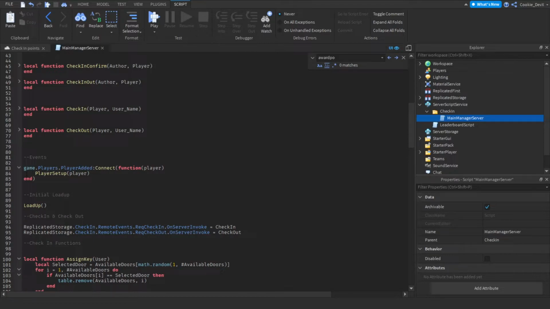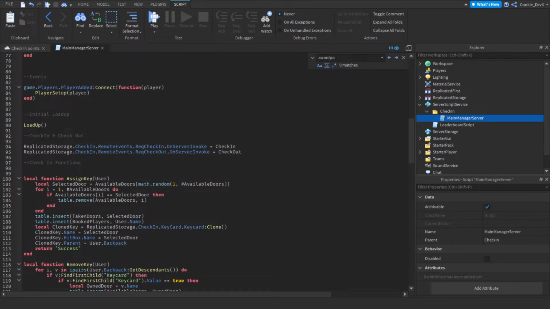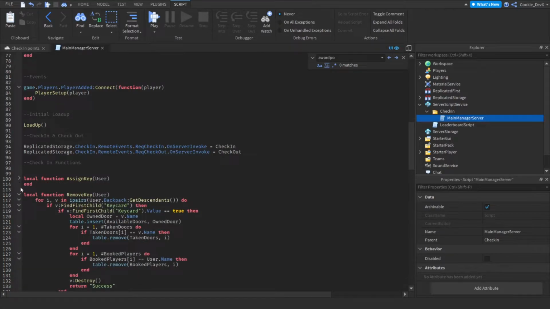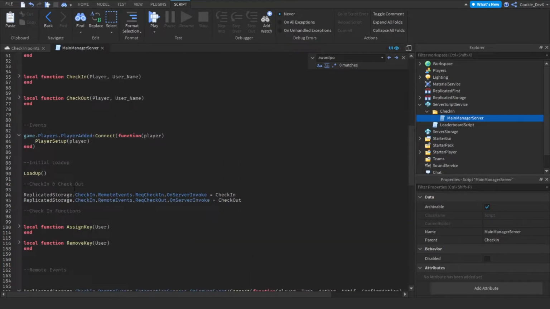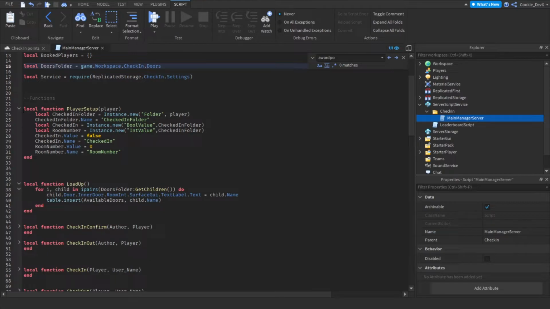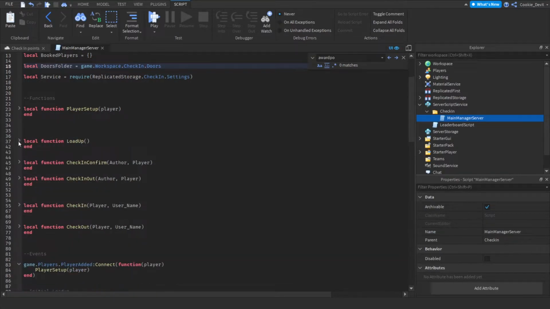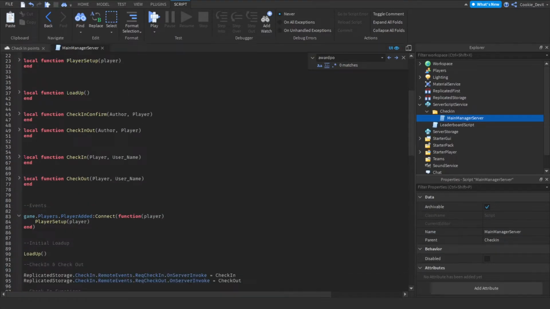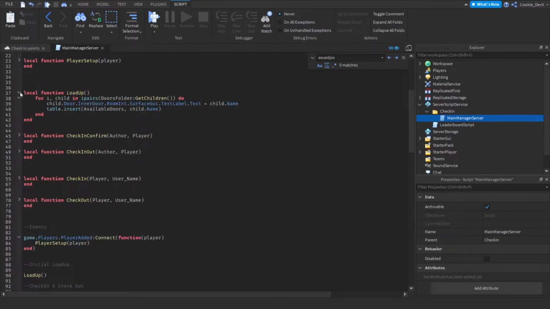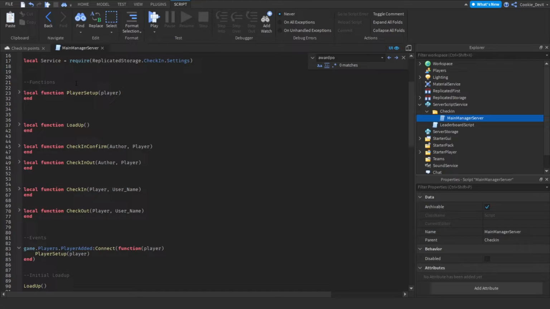I'm just going to be closing functions, so it's a lot easier to read the code. We're also going to close this assign key, this remove key. Then let's see if there are any more functions. Yep, we can hide player setup, and we can hide load up. And now you can see all of our functions are minimized. They're still there, so we can still open them up and see what's inside. But this is going to make it so that when we write the code, it'll be a lot simpler.